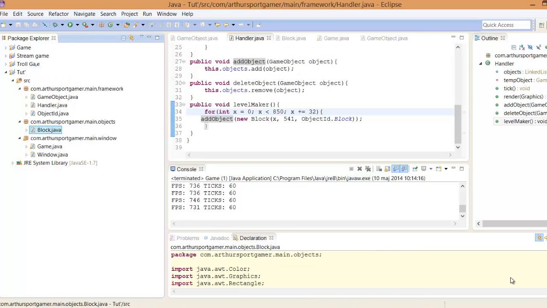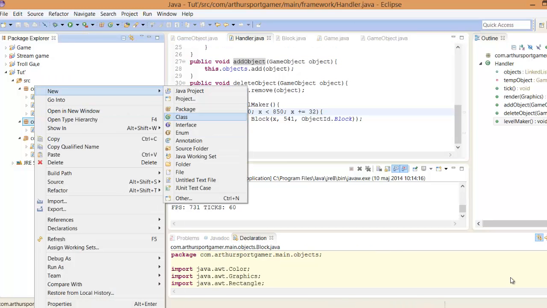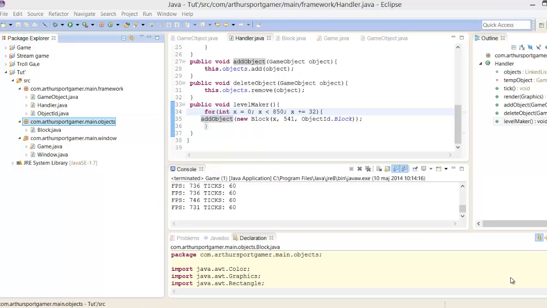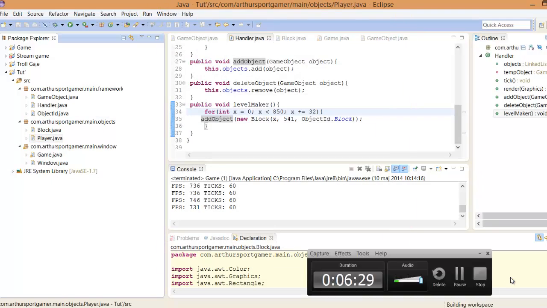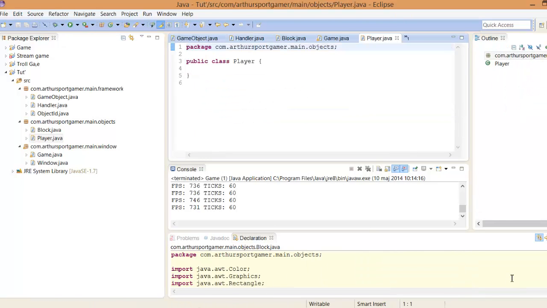Now we're going to add to the objects. What should we do? A player. Oh yeah, we're running here 6 minutes. Okay, that's good. That's really good.